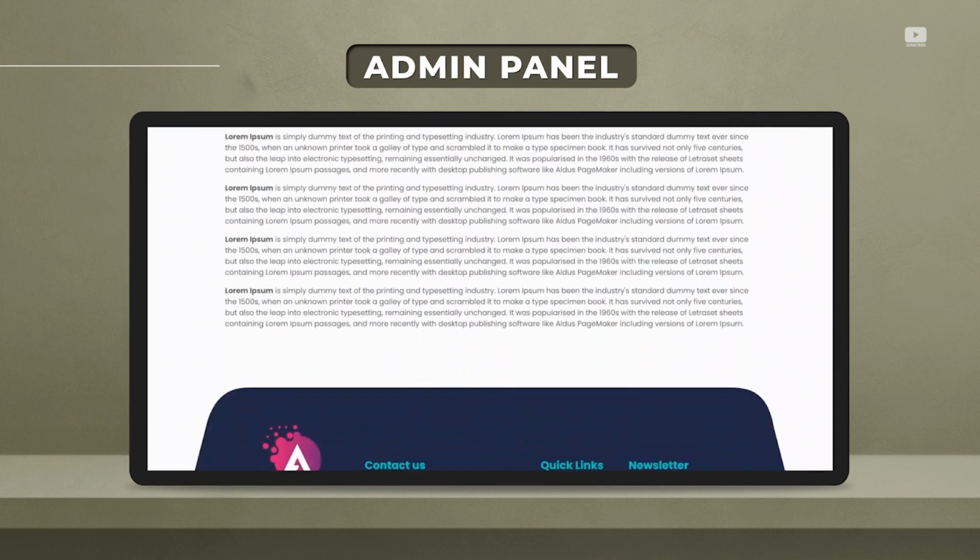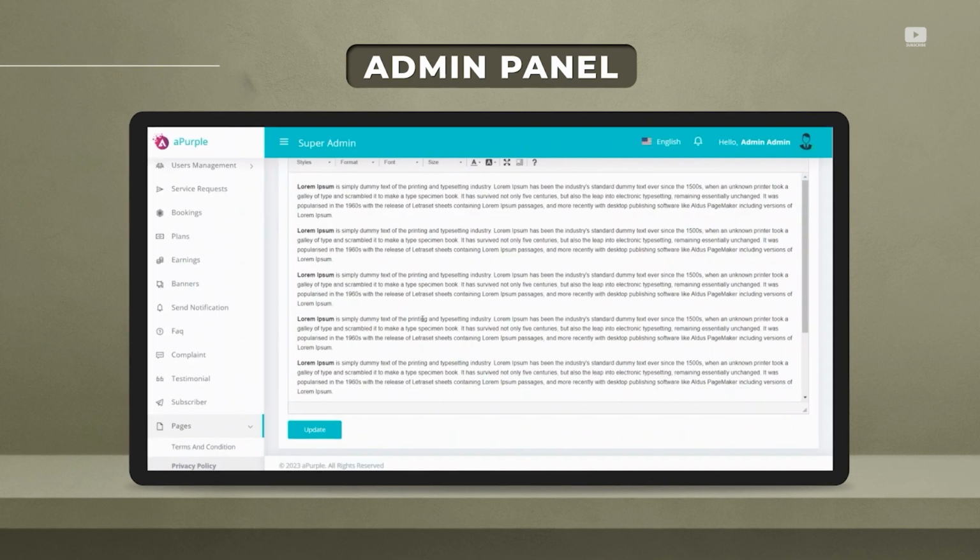By hitting update, it reflects in real time. It's as simple as that. This is how the admin panel of the home service application works. So guys, this is all about the core features of our home service application platform. Other than that, there are many advanced features like subscription plans for supplier and freelancer, calendar management for supplier and freelancer, etc.